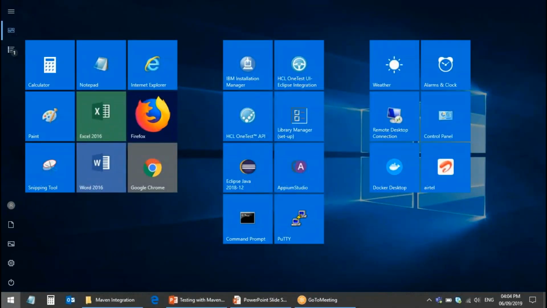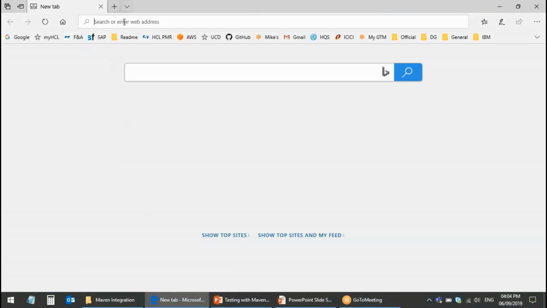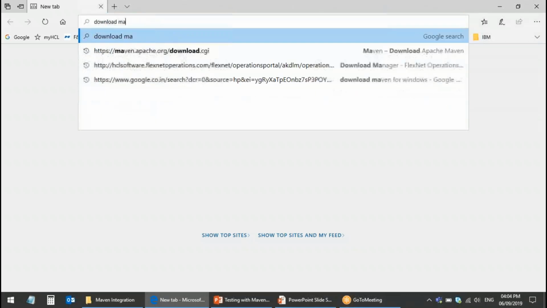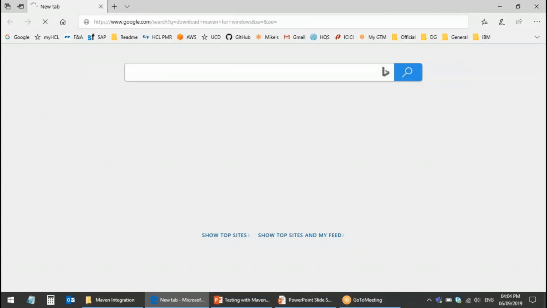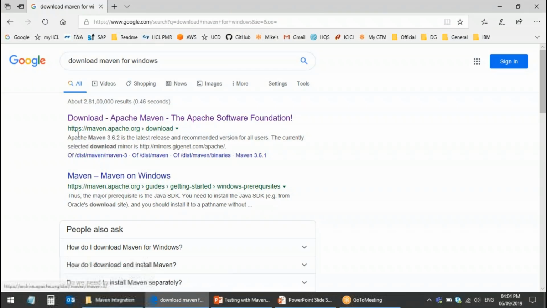Installing Maven is very easy. All you need to do is download the Maven zip file, extract it into your file system, and set the environment variable. So just search for download Maven for Windows and click the link that takes you to maven.apache.org.